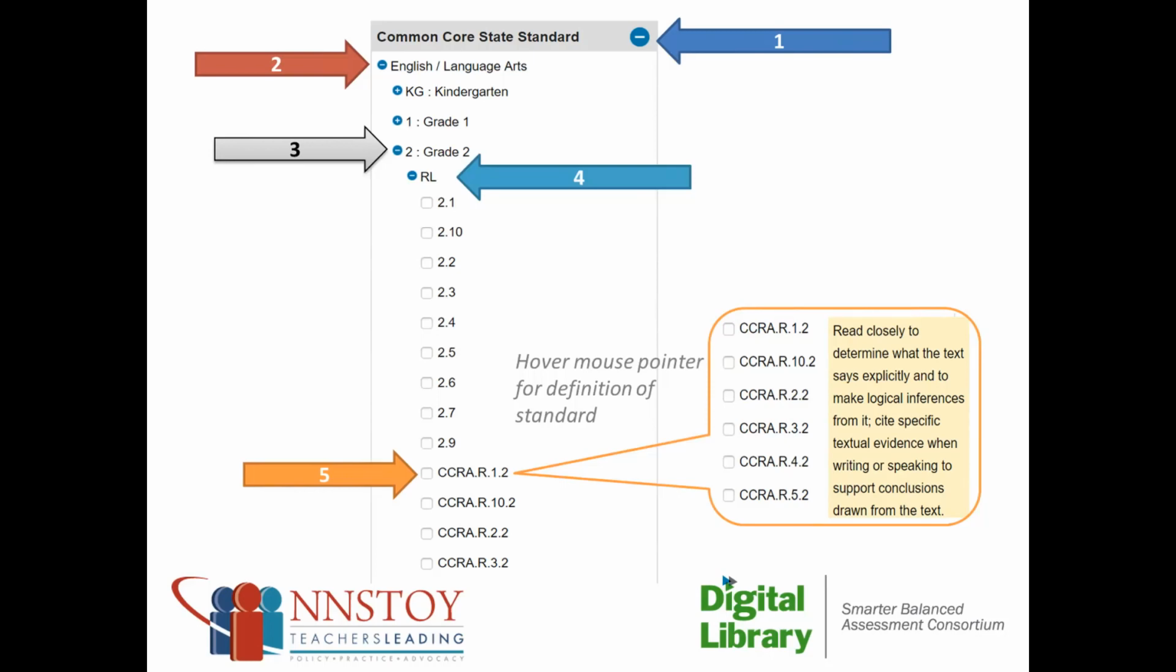And the arrow at 5 is actually a really useful tip there. If you don't remember what all the standards are by the letters and names and numbers, and many of you may have them memorized, but if you don't, if you hover your mouse pointer over that standard, it will pop up this window and show you the definition. So you'll see that there's a read closely to determine what the text says explicitly and make logical inferences from it, cite specific textual evidence when writing or speaking to support conclusions drawn from the text. That is the hover over definition for CCRA R12. So if you don't have those in your head, the site will very conveniently hand them over to you with the mouse hover.